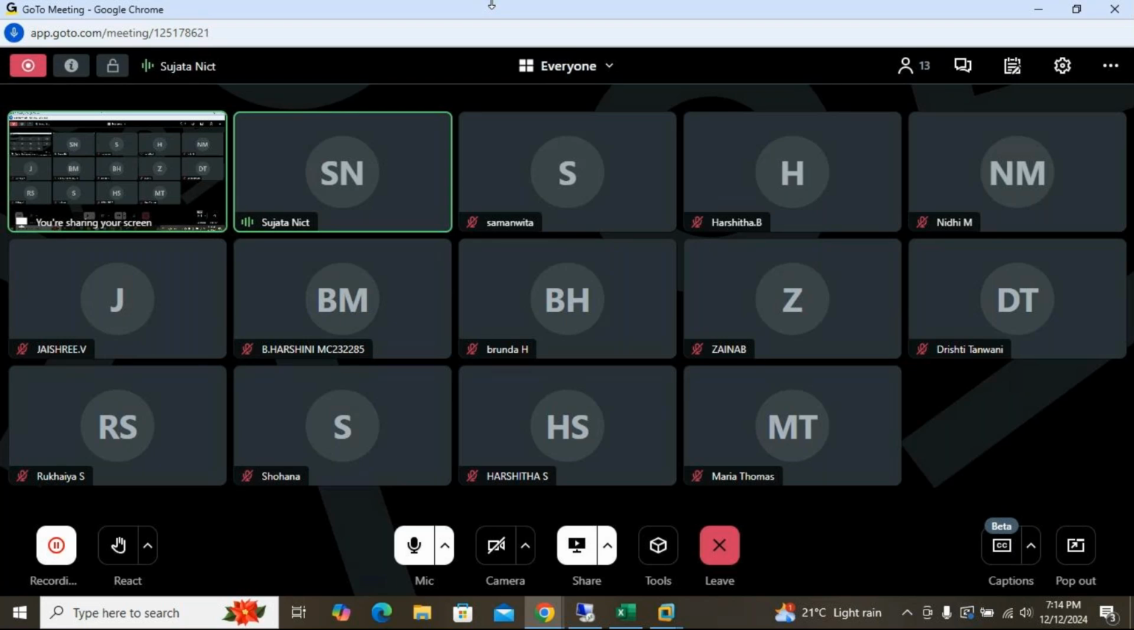Then assign the company code to the company. I'm just revising what we have captured, what we have completed. Then assign the company code to the company.